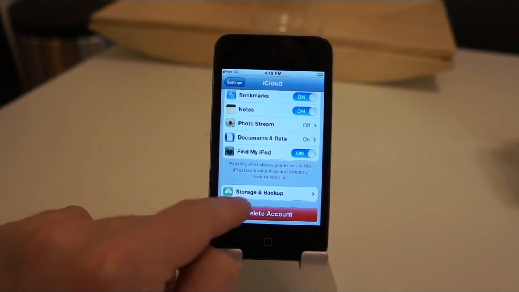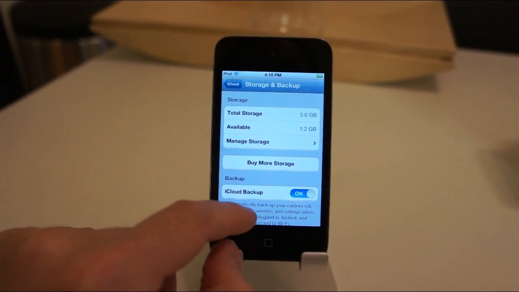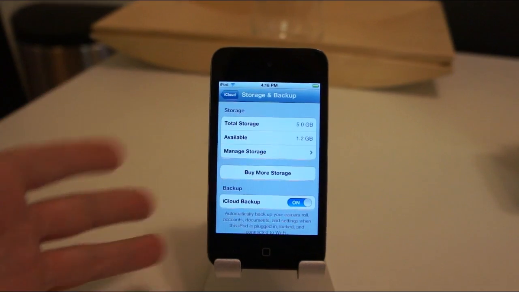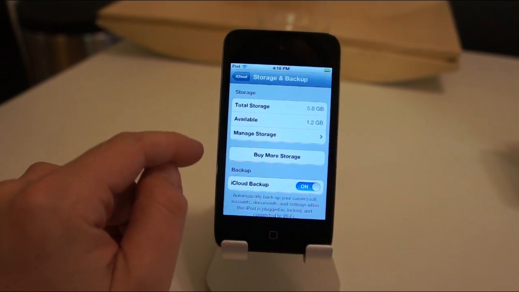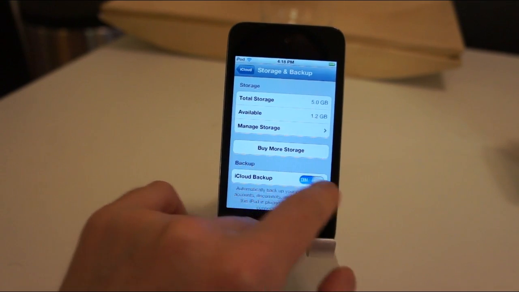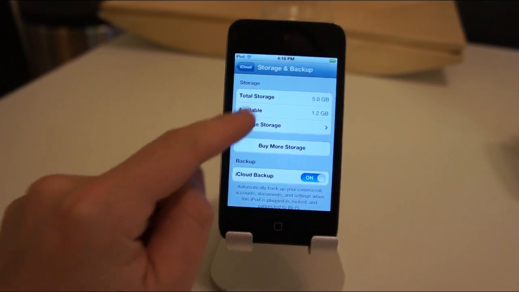And then you'll see down here storage and backup. If you want to back up your iDevice, your iPod Touch, or your iPhone or your iPad to iCloud, then you can go ahead and turn this on or off. And you may need more storage.